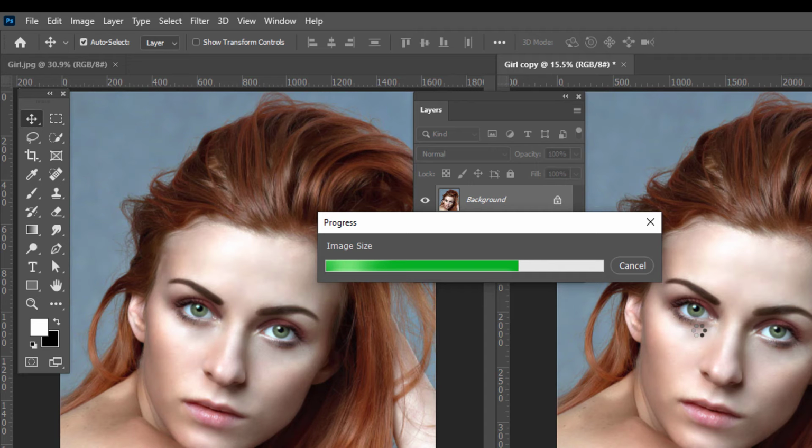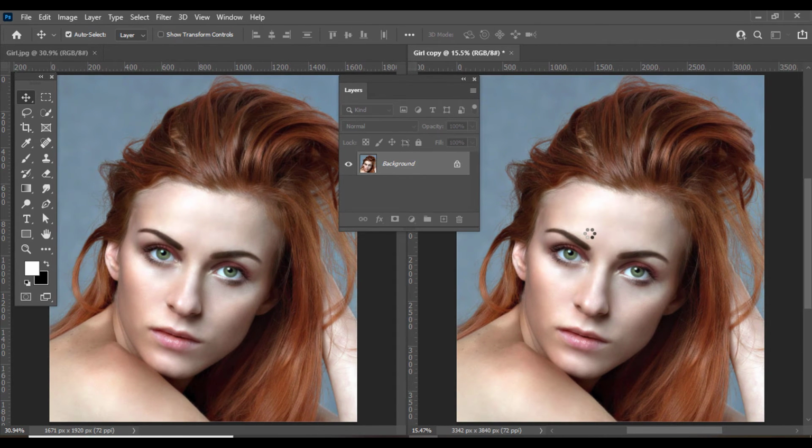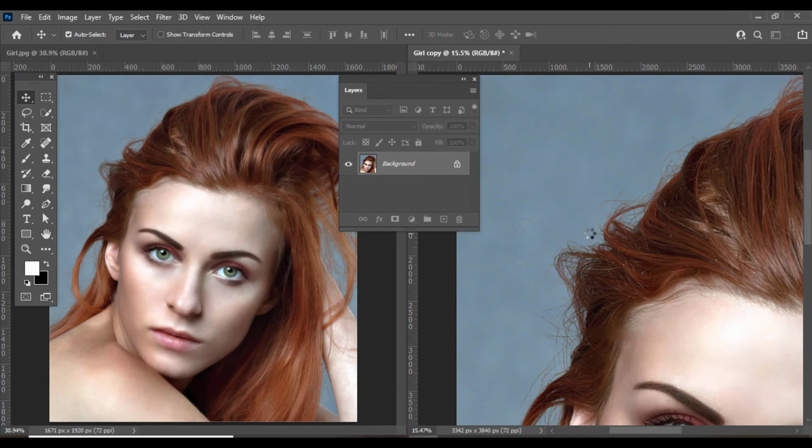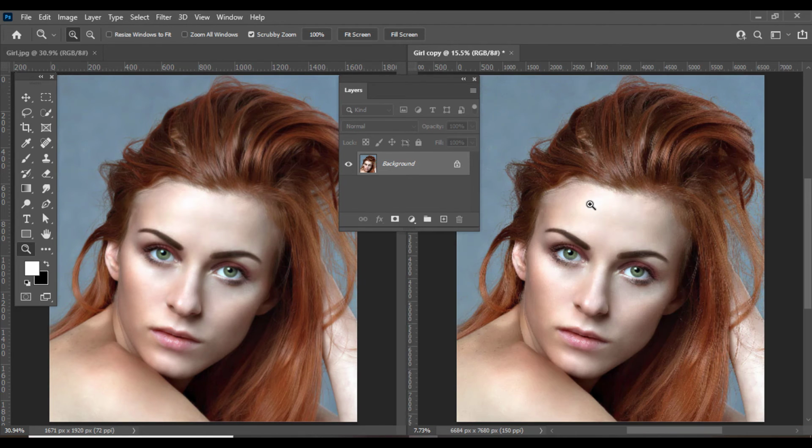It's being processed. Select the Zoom tool and right-click on the image. Choose Fit on Screen. Check these two images. There are no differences in quality even though the copied image is doubled in size.